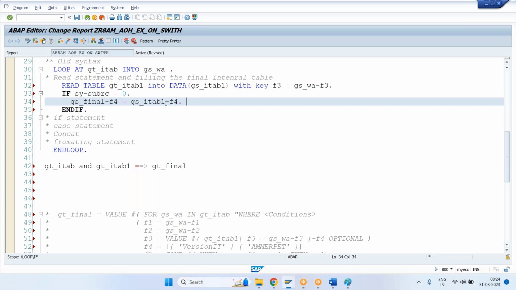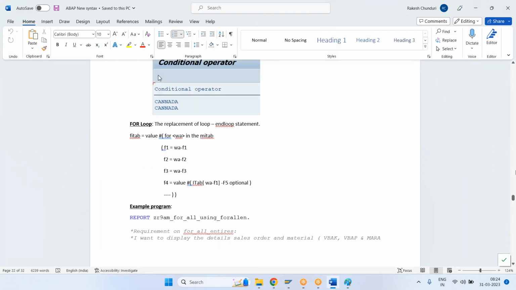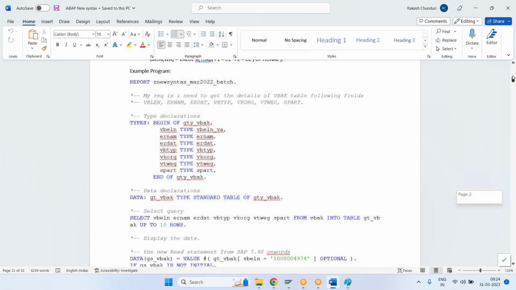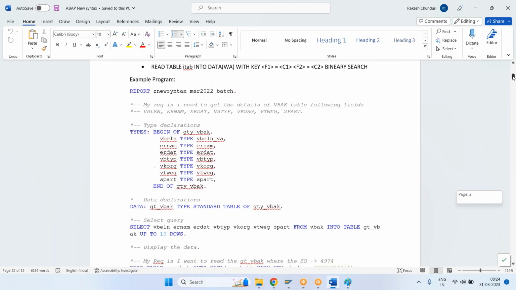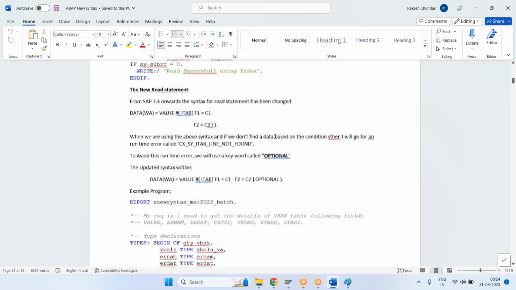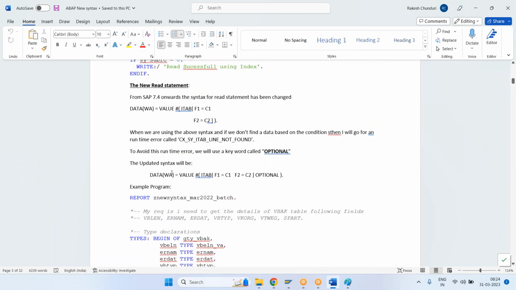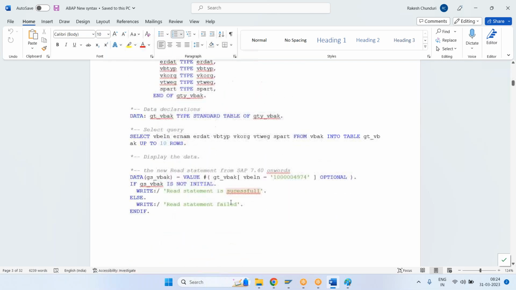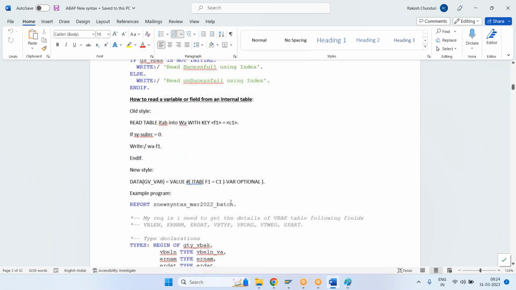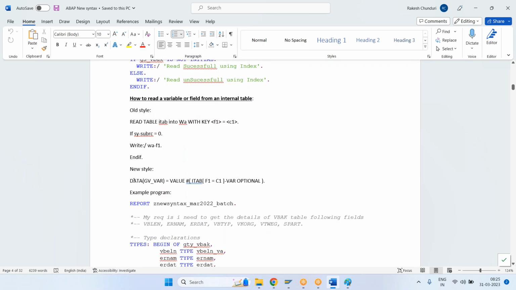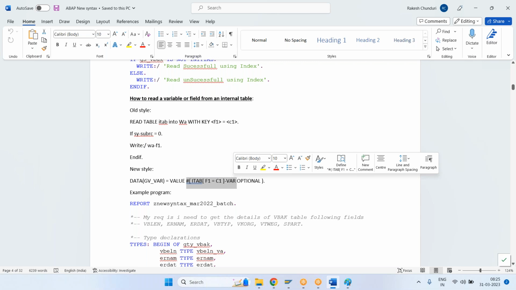Now, I just want to get only my field 4. If you go back to my read statement, the first 4 classes, see, this is the one. So I want to get only the particular field. Sorry, not this one. Yeah, this is the one. I want to get only the particular field from that internal table.